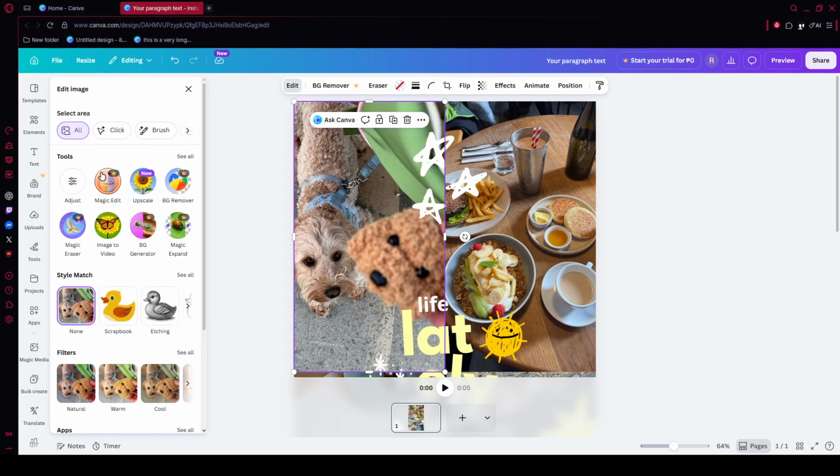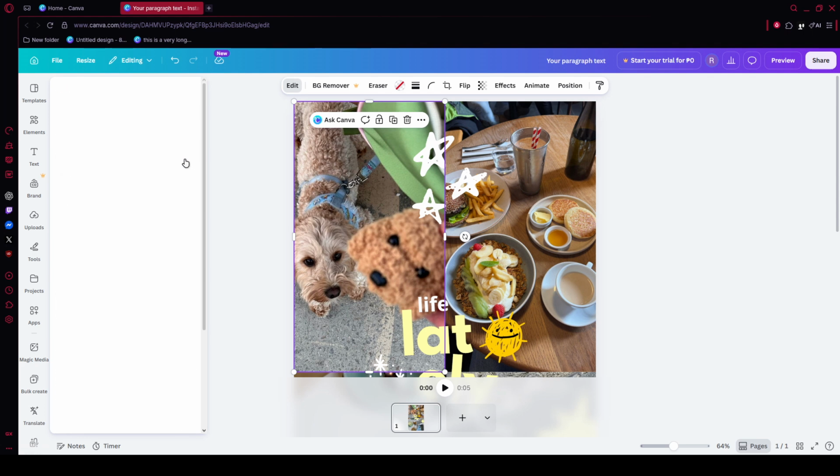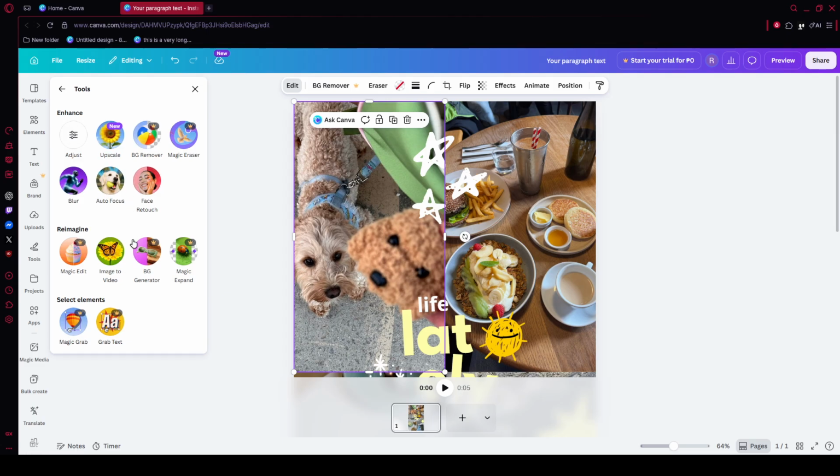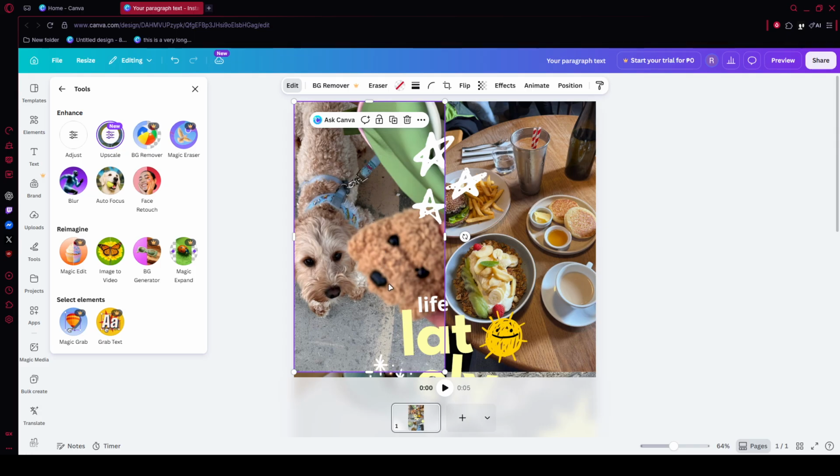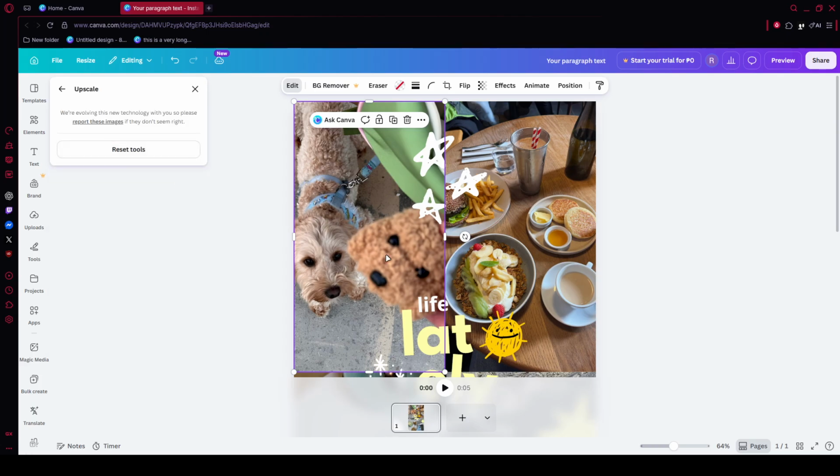In the editing panel, scroll until you find the Effects section and look for the Enhancer tool. In some cases, you may also see it listed as an upscaler or image enhancer in the Apps area. Click into that tool, then choose Enhance Photo. Canva will begin processing the image to reduce blur, sharpen details, and improve the overall quality.